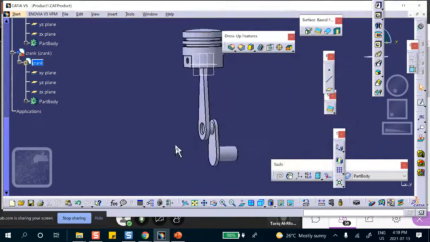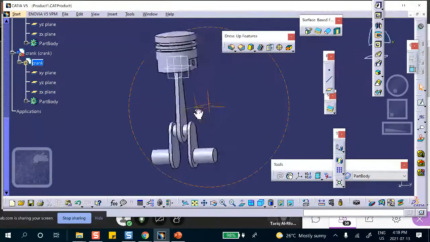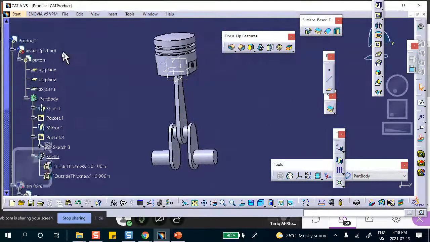Okay, now I want exactly the same thing on the other side. No problem. Mirror it. Mirror with respect to, what's it saying? With respect to this. There we are. Go up. Save everything.